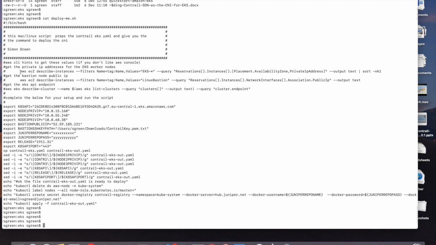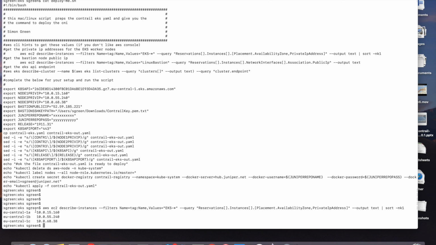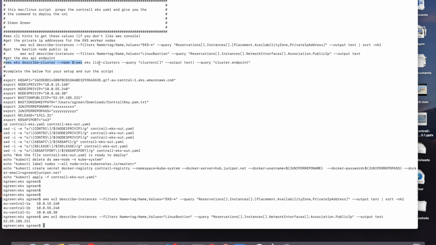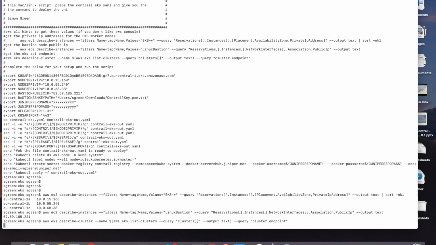I've also put some AWS CLI commands at the top that will help you get the parameters in order to complete the fields below. So for example, this one will give you the private IPs of the 3 minions that you deployed in the last video. This one will give you the public IP for accessing the Bastion host. And this one will give you the endpoint of your EKS master.